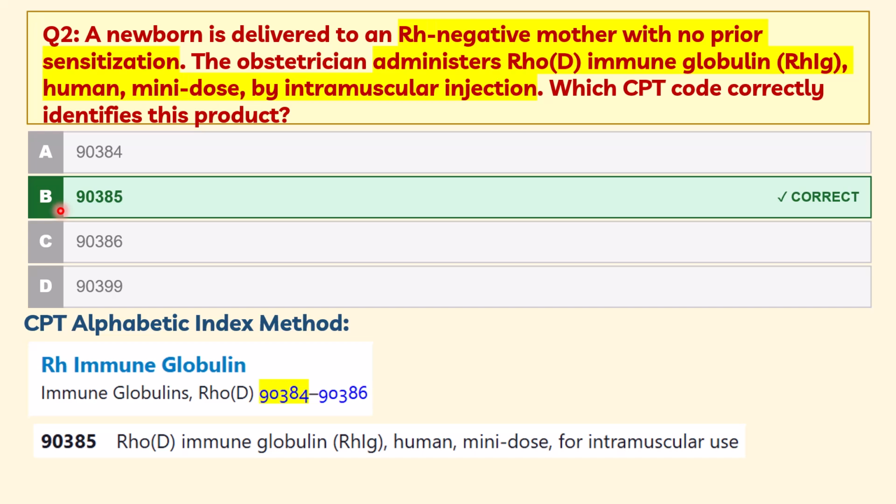If you want to find the answer using the CPT alphabetic index, first go to the main index term Rh immune globulin, then go for the subterms immune globulins RhD. It will lead you to the code series 90384 to 90386. Again come back to the tabular list and confirm. Once you confirm, the correct answer will be answer B.